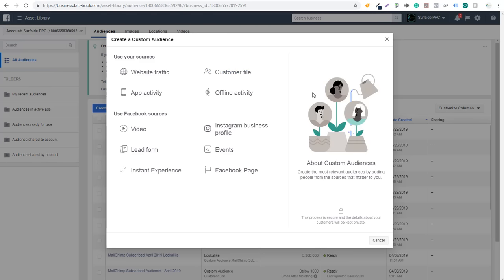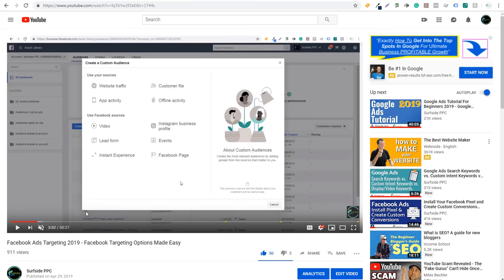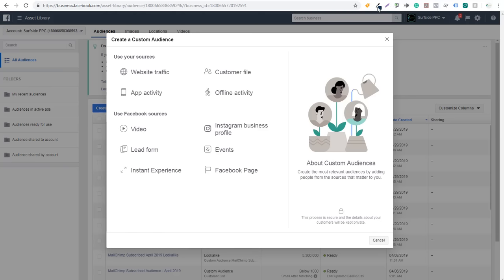So one thing I would also recommend doing is checking out our Facebook ads targeting for 2019. So we went over all the different targeting options and how to build audiences for your campaigns. So you don't have to do that, but it's just another option for learning more about some of these different sources here.